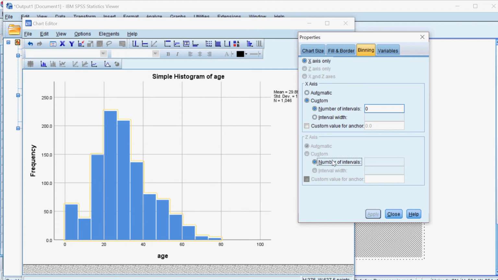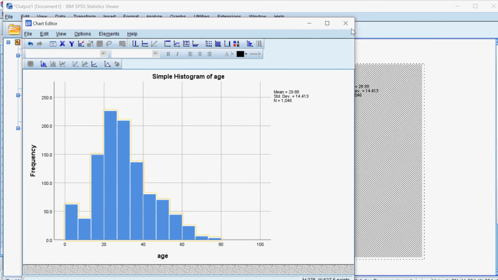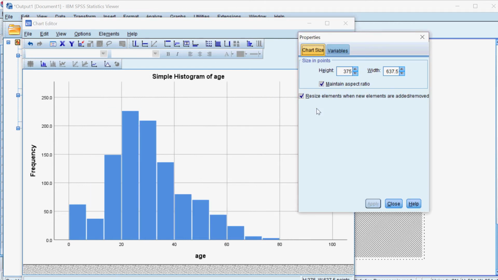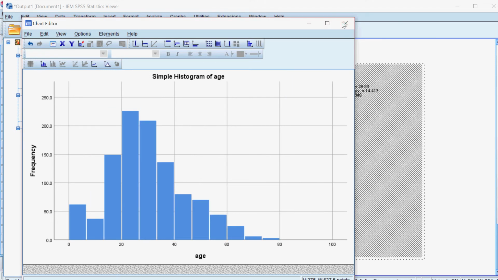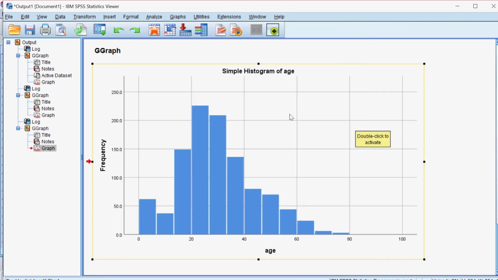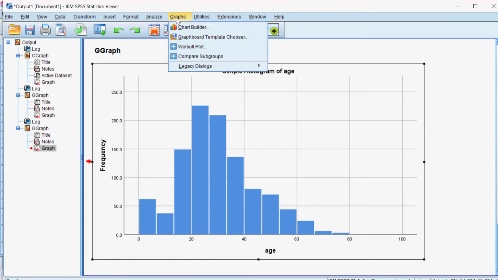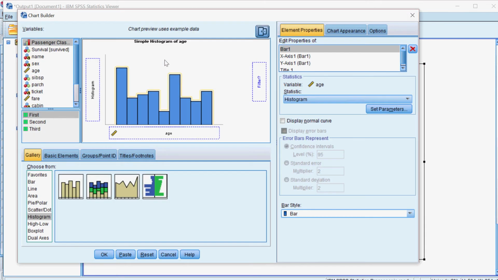And that's looking quite nice. You can have a play around with that. And if you don't want this information on the graph, you can take that off. Okay, good. What else can we do?